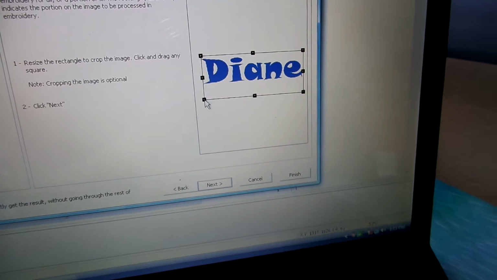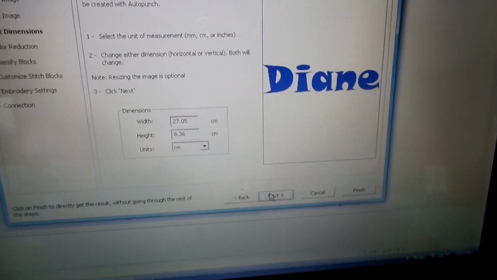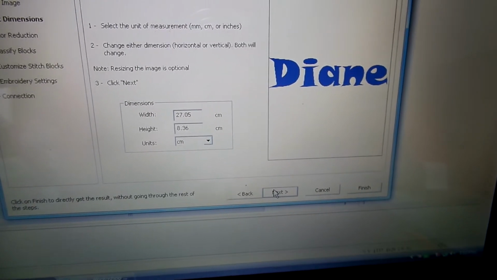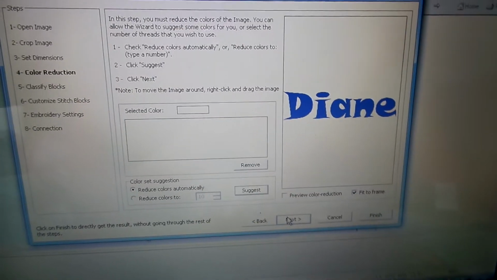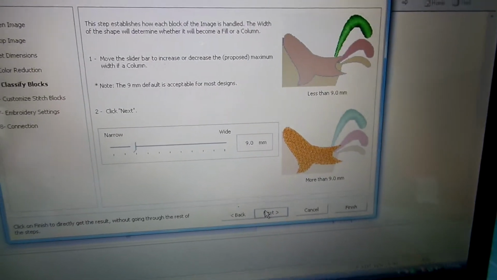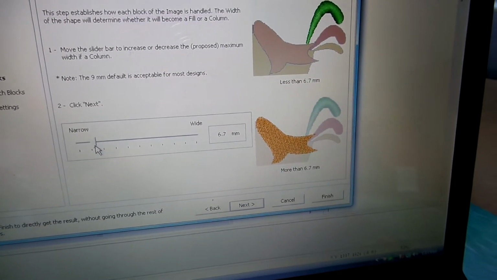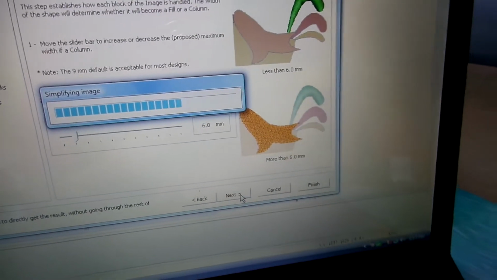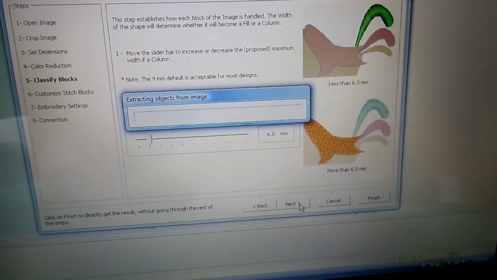And next. It says the size is 27 centimeters. Okay, next. I don't know what this is for, but I usually put it here. I don't know what the difference is. I'm going to check and see what the difference is next time. Okay, and click next.